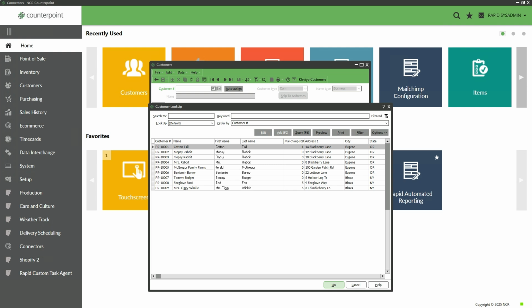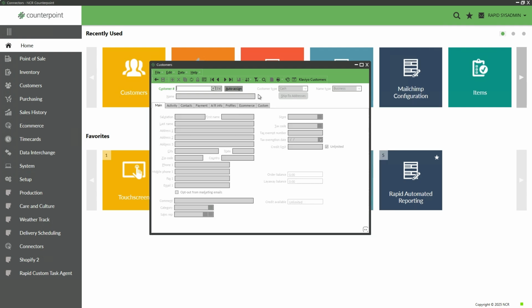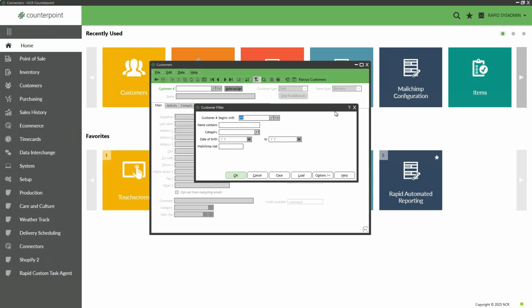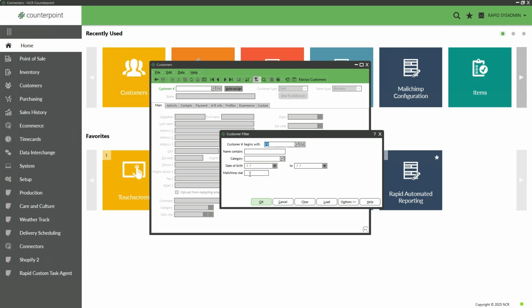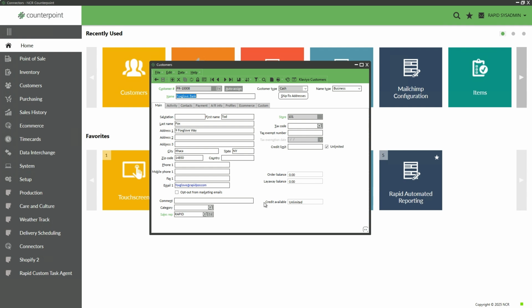In addition to viewing the customer sync status in the lookup, you can also filter to display a list of customers with just a specific Mailchimp status. So you can use the Customize option to customize your filter, add Mailchimp stat, and for example, if we just want to see our Mailchimp customers that have a status of 5, the ones that are in an error, we can click OK. Now we can choose to move forward through them.